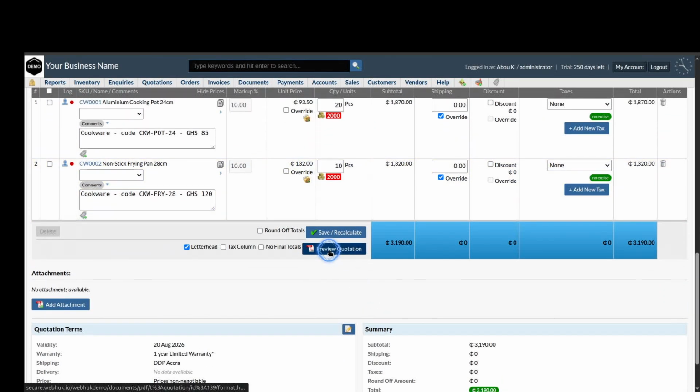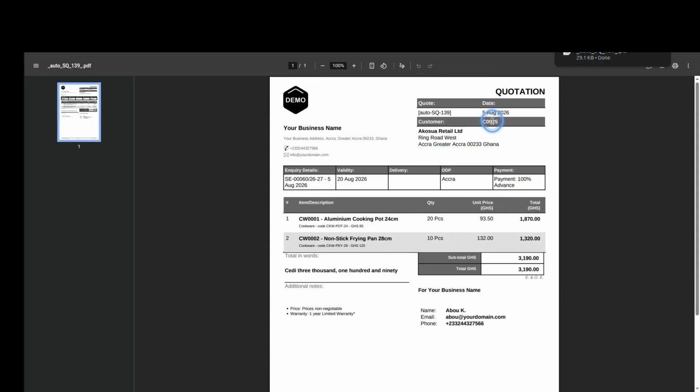You can preview the quotation as a PDF. This is the document your customer will receive. Your company logo will be here, your business name, all your information. You don't need to open Excel or Word and build everything from scratch. These documents are fully customizable, and we customize them for you. The customer's information is filled in automatically too, taken from the company record we created earlier.